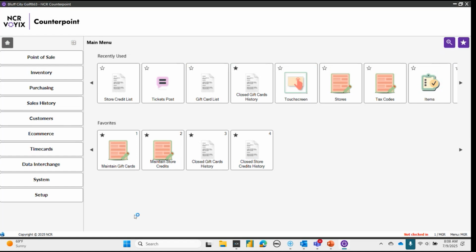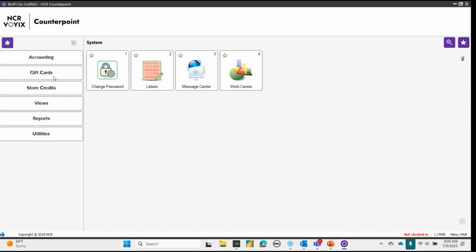Okay, let's talk about gift cards first. I want to issue a gift card without taking money. System, Gift Cards. And you can see I have Edit. You can't edit a lot here, by the way. Close. I have a report. And then I have Maintain, which gives me full control to edit, create, void, and view activity.